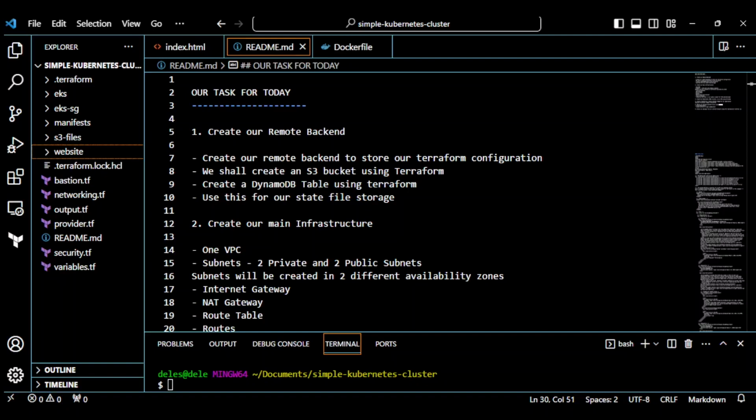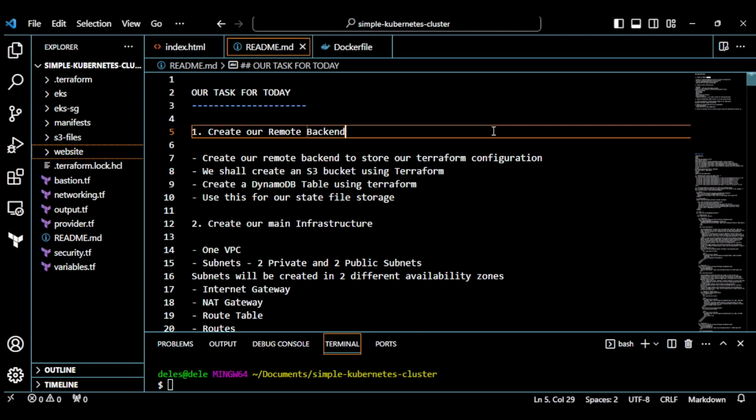So here are the steps we shall be taking in this project. Our aim today is to deploy a web application, a container, in an EKS cluster, which is a Kubernetes cluster. Now, these are the steps we shall take. Number one, we shall create a remote backend so that we can store our state files remotely. We shall be using an S3 bucket and a DynamoDB table for locking. Now, this will be done using Terraform.